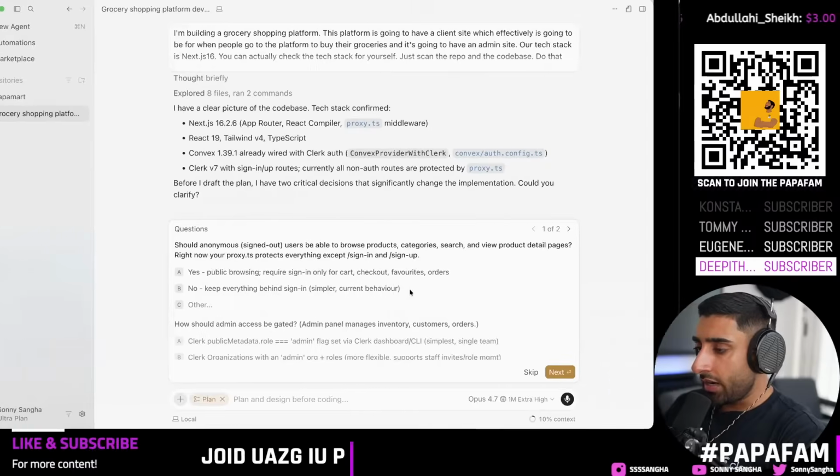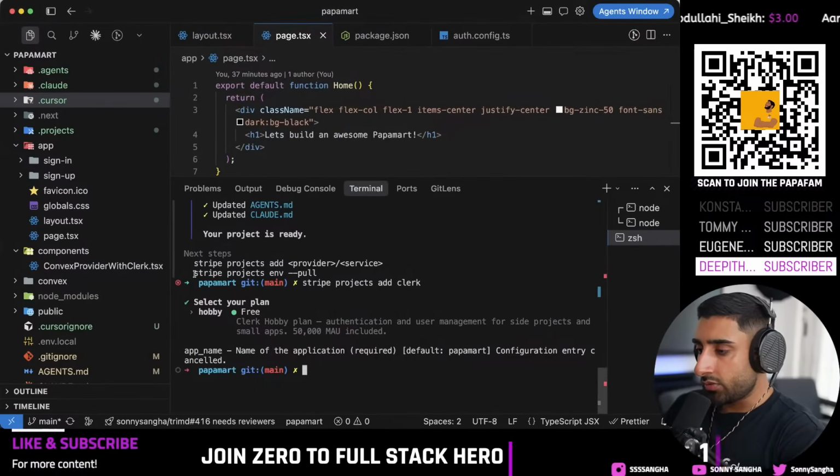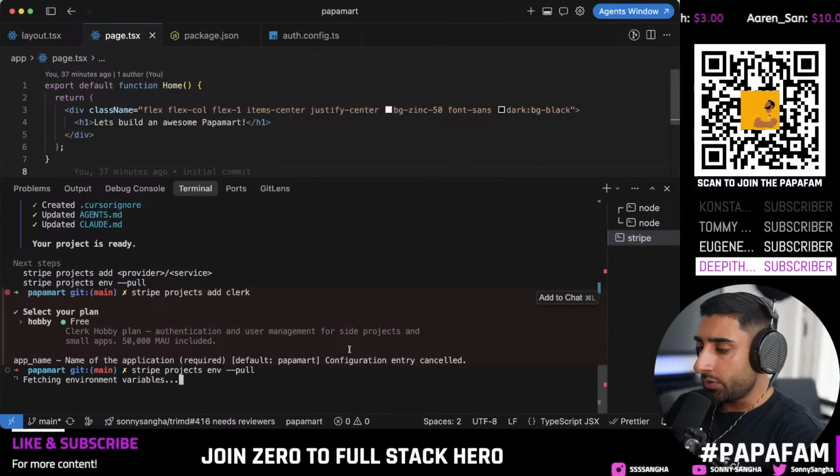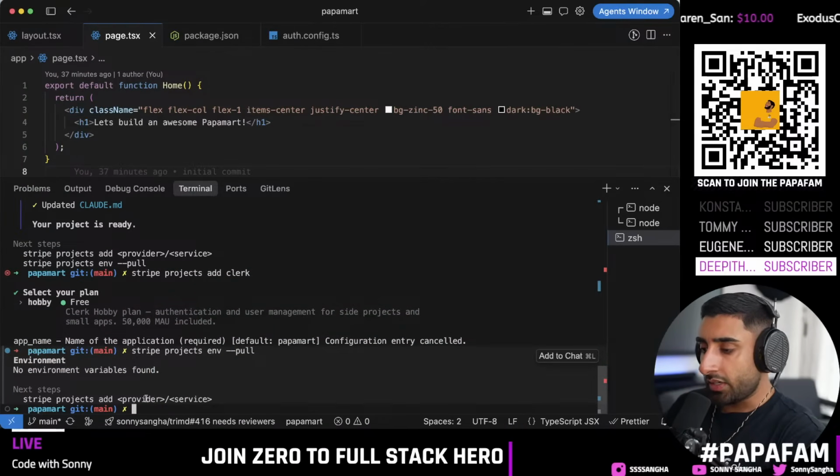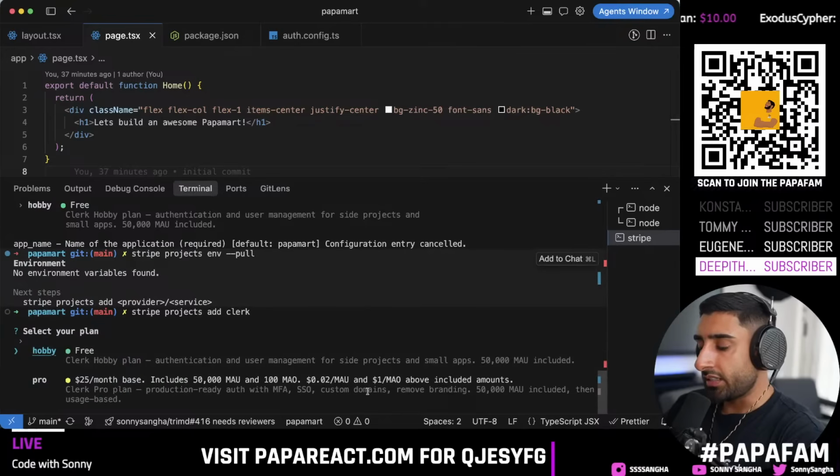So now I want to grab my environment variables. So in this case, Stripe projects environment pull. So let's do this one. And we should be able to pull. Fetching environment variables, no environment variables found. So I think we do have to do this. Stripe projects add Clerk. Okay.